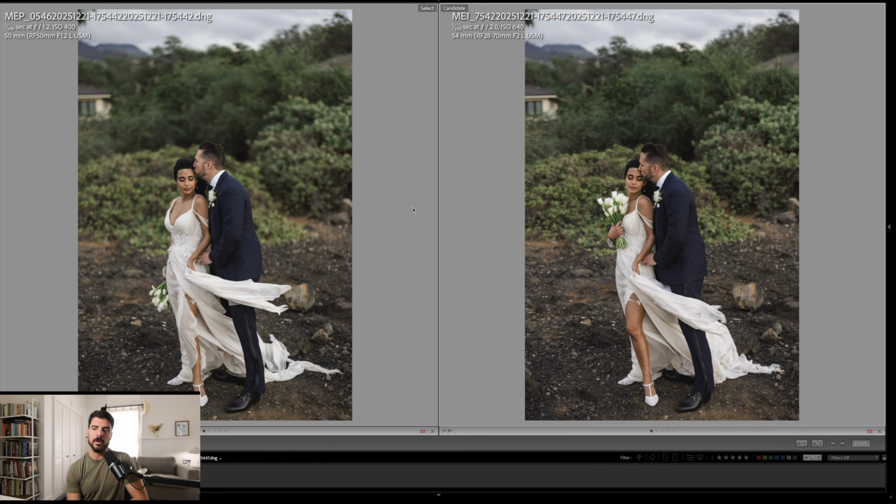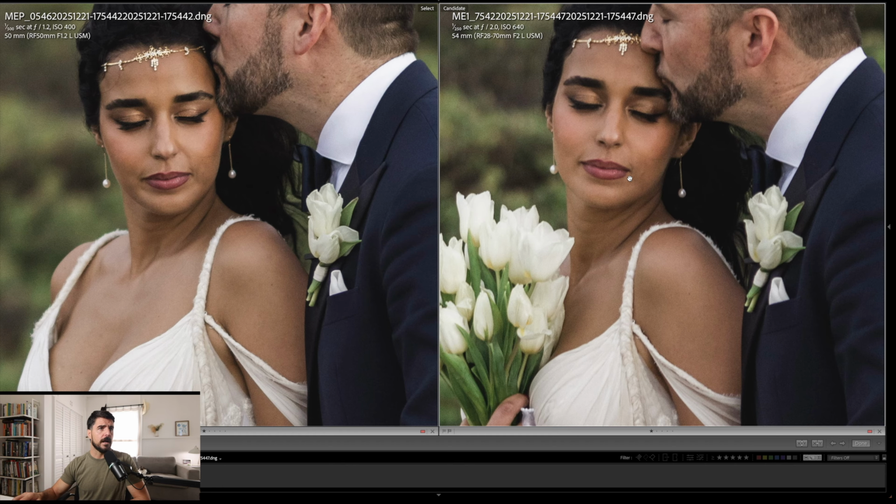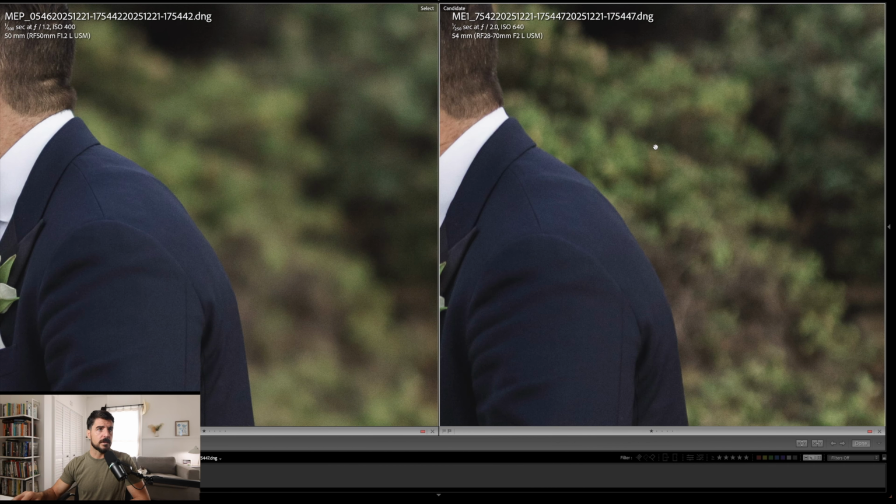But for what we do, weddings, I think that 28-70 is an amazing all-around lens, super versatile, still has a beautiful, beautiful look to it. I will never, ever, ever not use this because it's not soft enough. This is perfect. It's going to get delivered to the client. They're going to love it. They won't know the difference.